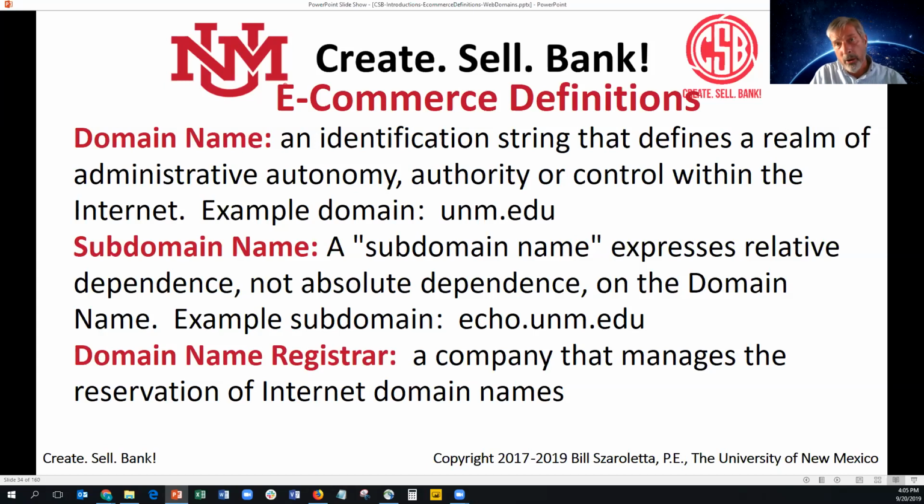1n1.com, which is now ionis.com. And we'll talk about those later, but it's important to know that if you want to buy a domain name, you're going to buy from a domain name registrar.